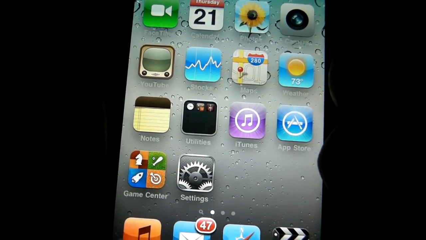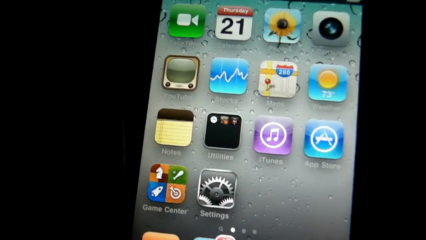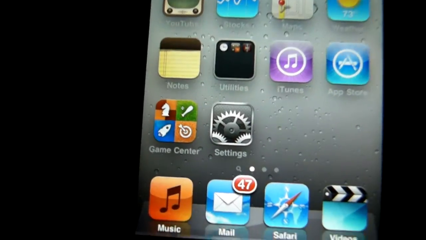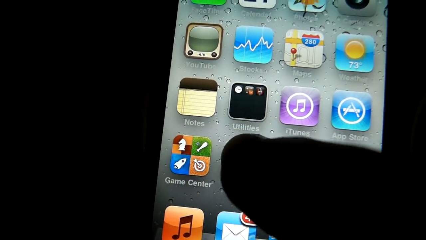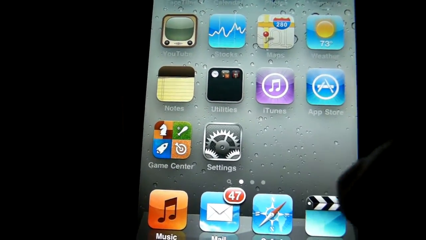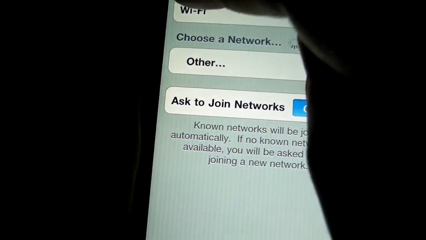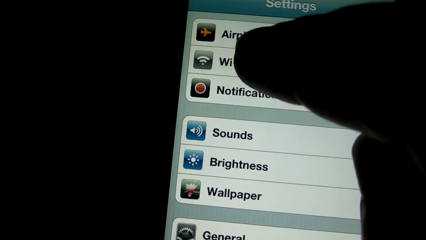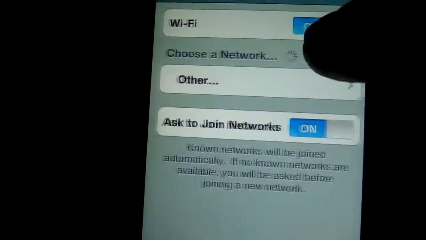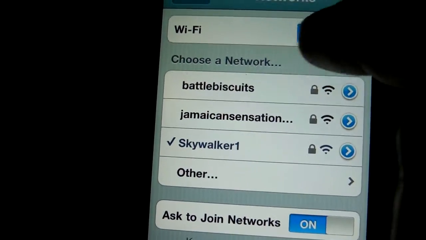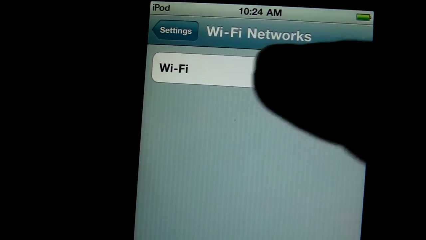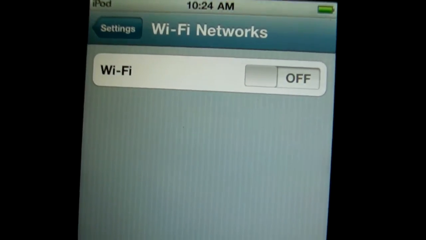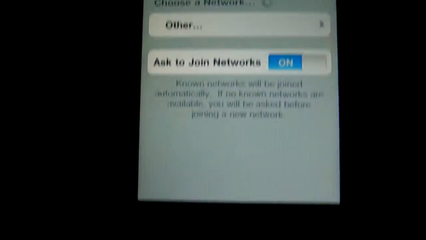Now, if your iPhone is not jailbroken, you probably already know this, but I'm going to show it to new people who might not know it or forgot about it. Hit settings. You want to click on Wi-Fi right here. Click turn off right here. You want to slide this over right here. Now that's off. I'm turning it back on.